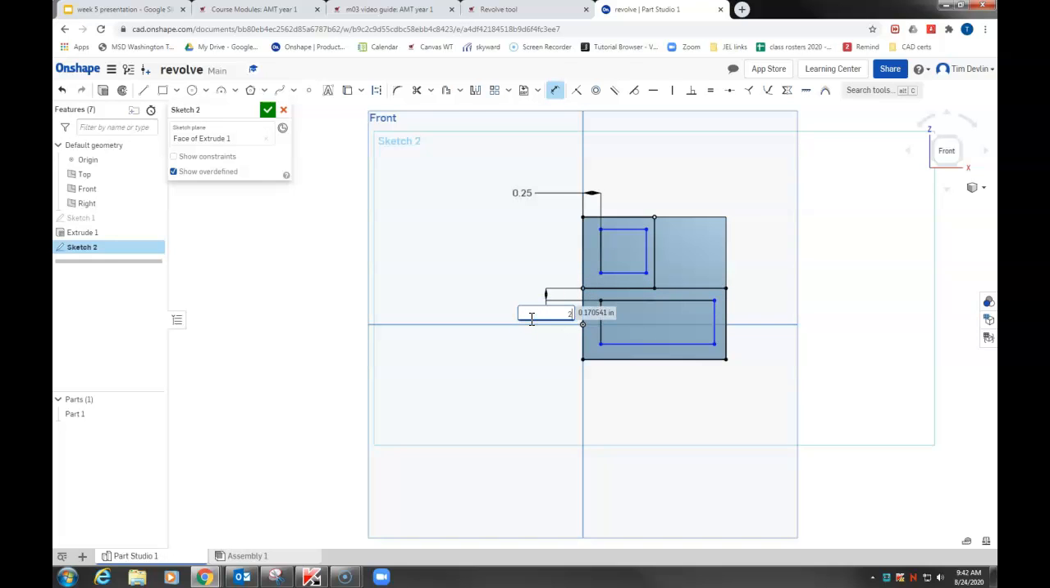I click on those two lines, 0.25. I want the distance from this line to this line to be 0.25, so I click on the two lines, move it over, click again to place it, 0.25. Click on this line, move it up, click to place it, 0.25. This line, move it up, click to place it, 0.25. Got a couple more blue lines, so I just got to finish that. So now we're all dimensioned.